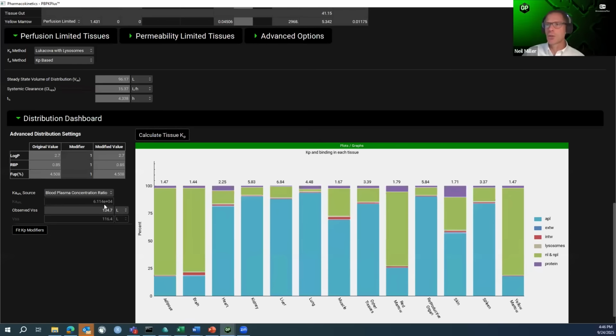I've reset the example. So if I put the volume back in, let's fit the modifier and have a look at what happens. So in fact, it's a smaller change from the baseline value. If you remember before, it was 1.111. Now it's 1.06. So for this lipophilic basic compound, great question, this is probably the more appropriate method, and it's a smaller modification. So yes, we do take that into account if you choose that specific method.